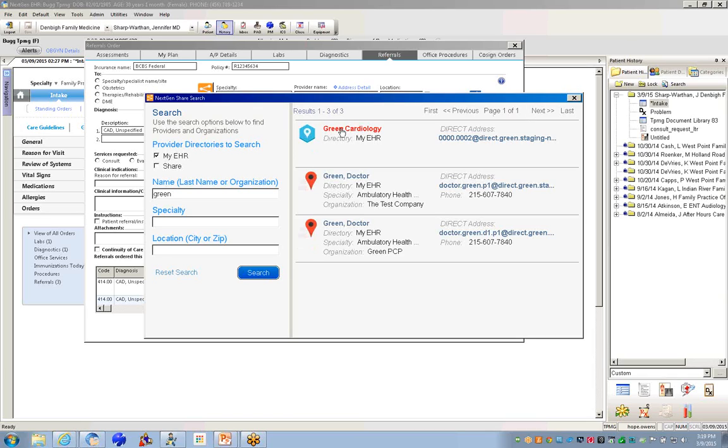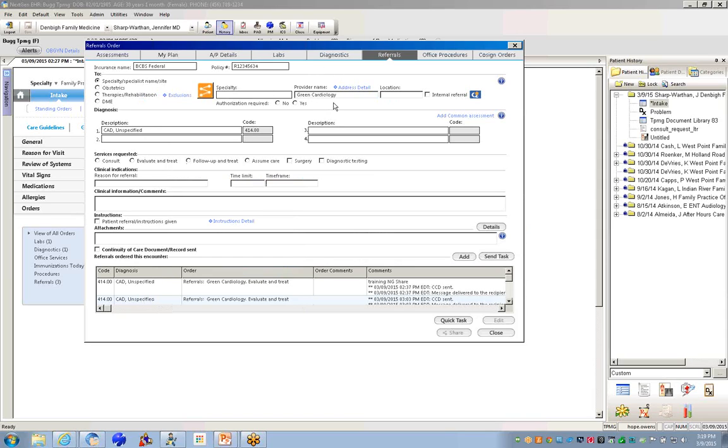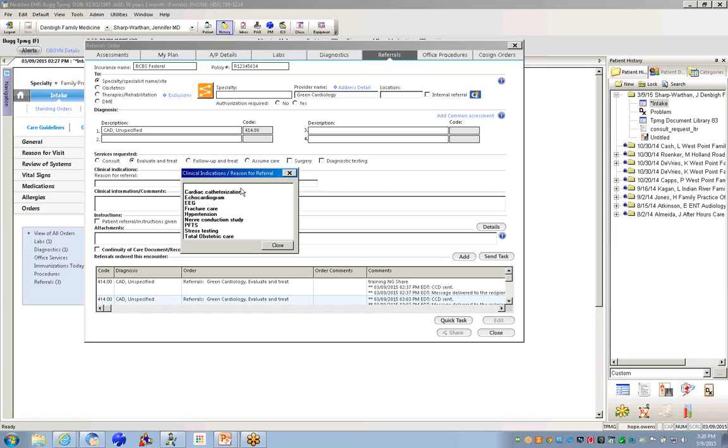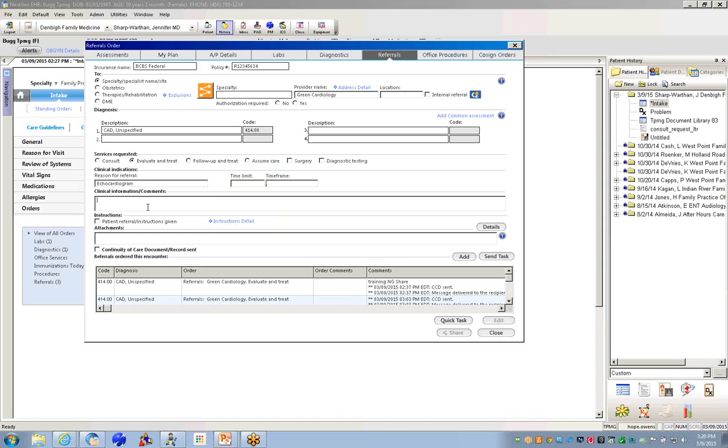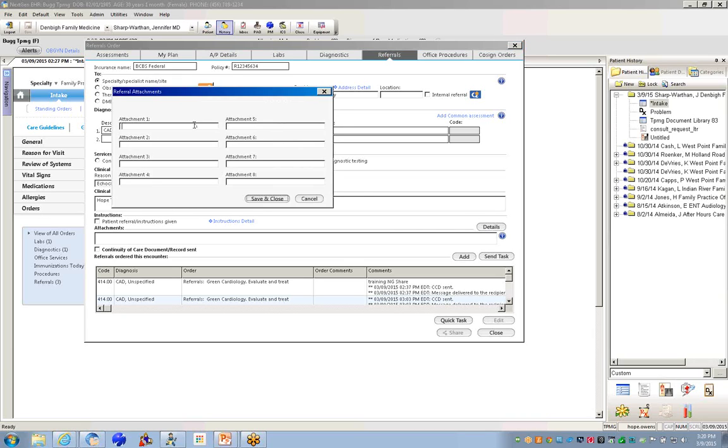Once you select your recipient, you'll see their name is in the provider name box. Your description, your diagnosis, I already preset this. If you did not have this, you can add a common assessment. You're going to choose your services required. Clinical indications. This white field you can free text or you can choose one from the pick list below. You can type in your clinical information or comments, details to attach documents.